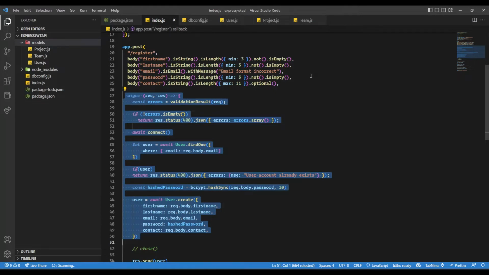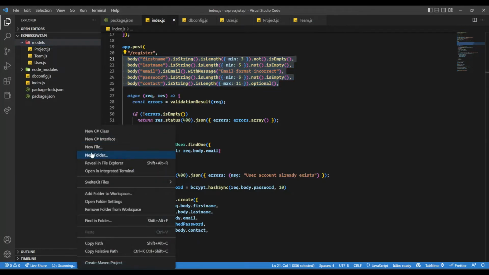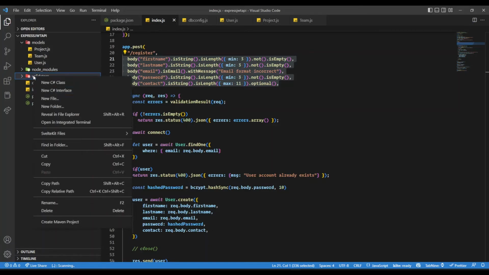Okay, now if you notice, these are all a list of middlewares. We are passing them comma separated, one after the other, as parameters. But how can we make them in one file? Well, it's pretty simple. Let's create a new folder here, which will be validators. In this folder, we will have all our validators, like the register validator, or it could be a login validator. So all those validators.